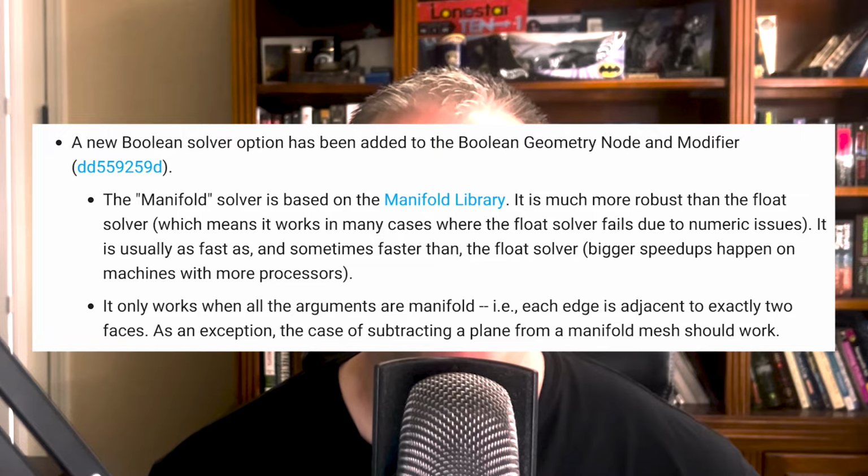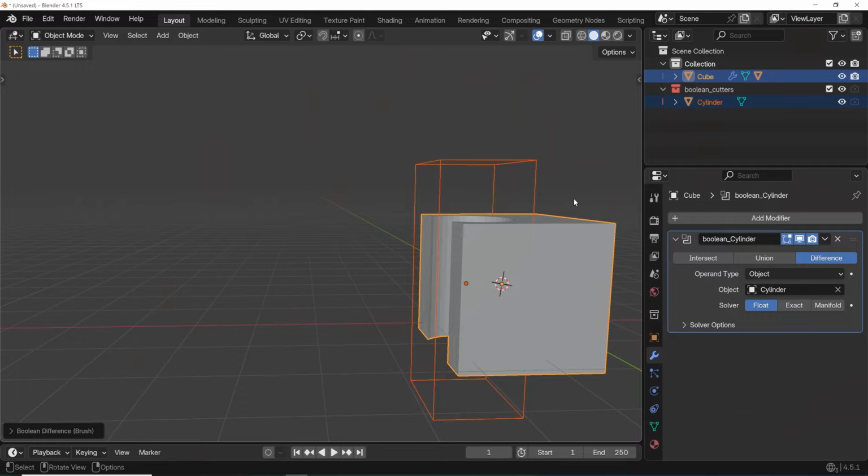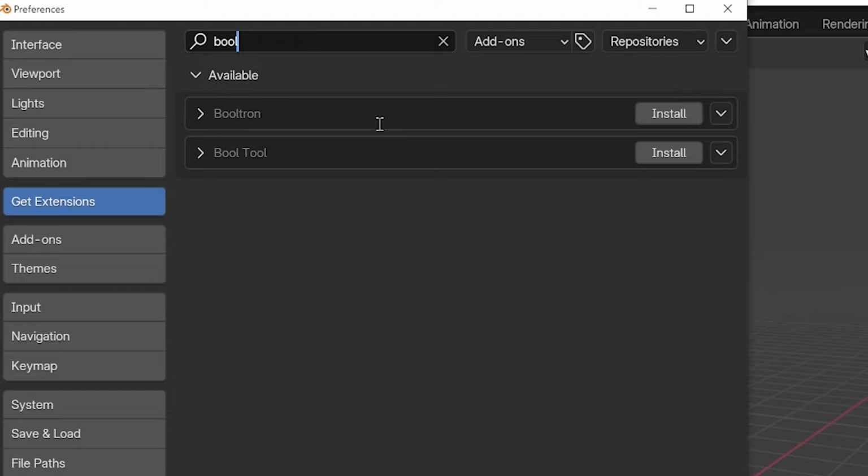Since Blender 4.5's recent release included major improvements to the Boolean modifier, I figure it's time to do a deep dive into how to use the Boolean modifier in Blender. If you plan on using these modifiers a lot, you'll actually want to use the Bool Tool, which is a free tool that's included in Blender, and we'll get to that at the end.